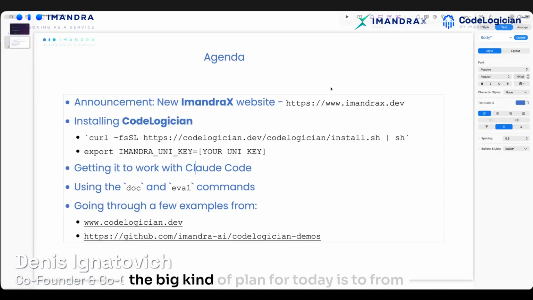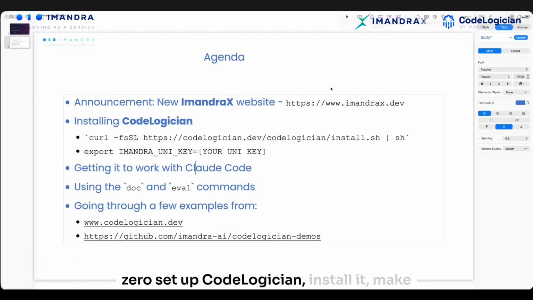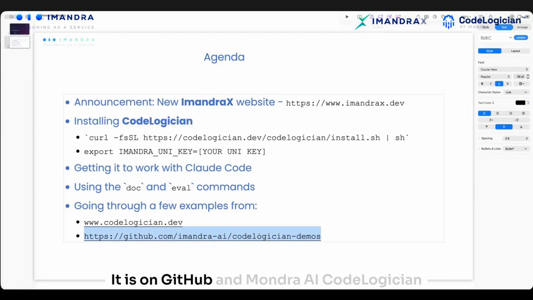The big plan for today is to, from zero, set up CodeLogician, install it, make sure it works, get it to work with Claude Code, and also go through a bunch of commands that you will find useful. And the things that will follow through, you can actually go and check out online. It is on GitHub, Imandra AI, CodeLogician demos.